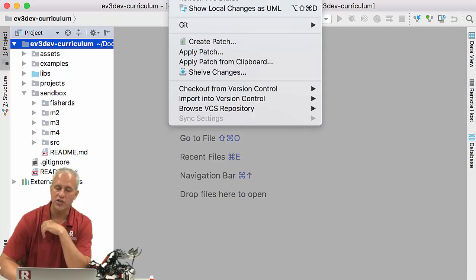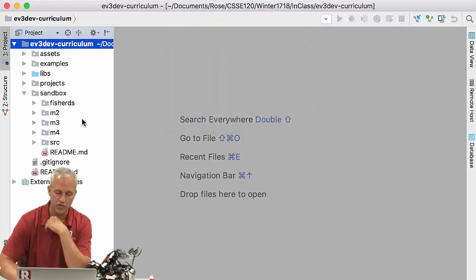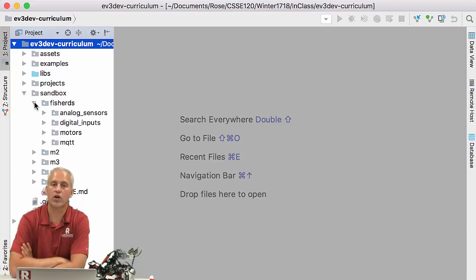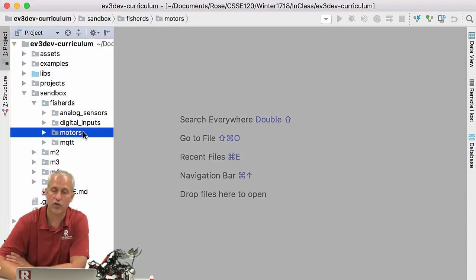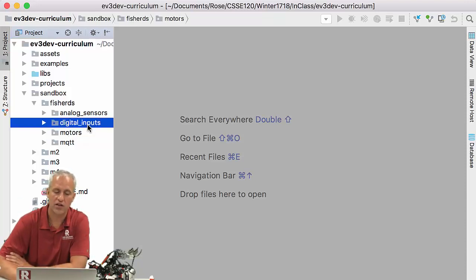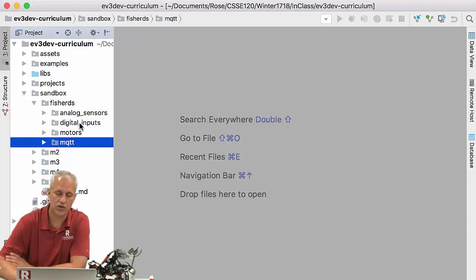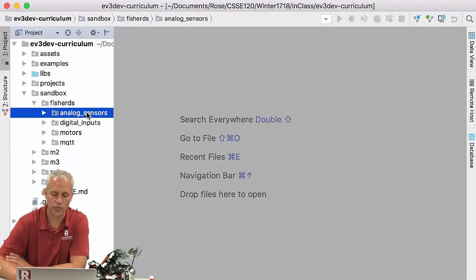Another thing I'll say is, make sure that you occasionally commit. Sorry, it's off the screen there, but it says commit up at the top here once you make those changes. You don't have to, but you may as well. If you look inside your M1, you'll see that there are 4 different units. We're going to be going through a unit on motors. That's the first one. Digital inputs is second. MQTT is third. And then analog sensors is fourth. So you're going to be going through the M's in here as part of this course.